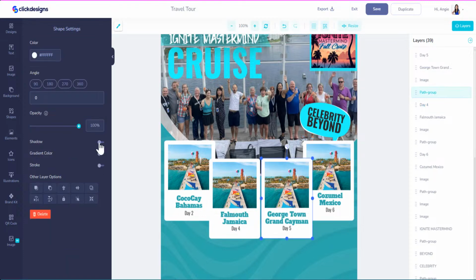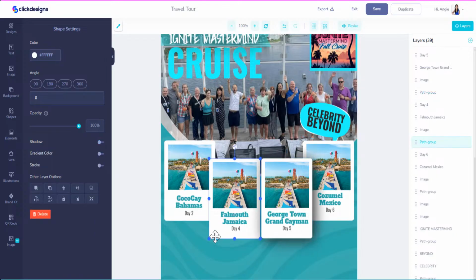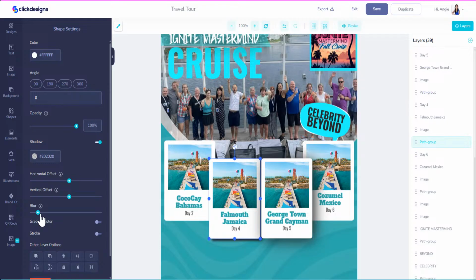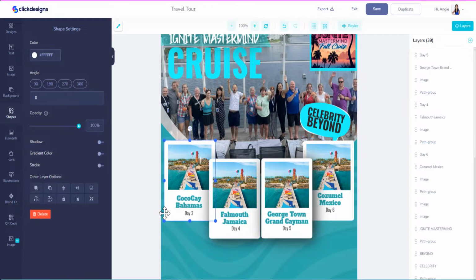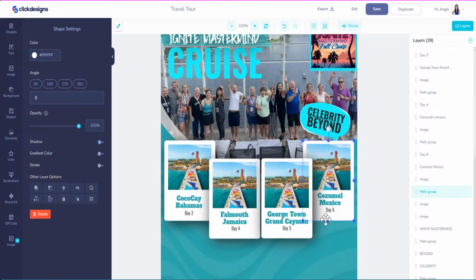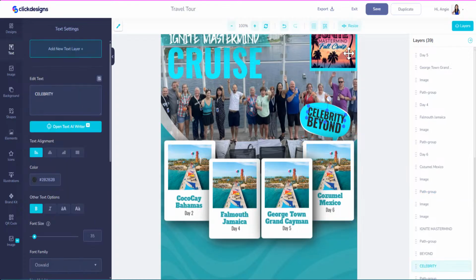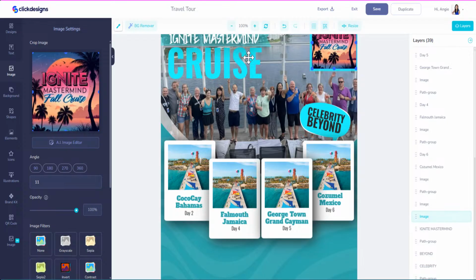If we wanted to, we can add a shadow so that these kind of pop out. Shadow, pop out. There we go. That looks pretty good. All right. Okay, so now that we have that, we have the Celebrity Beyond, we have Fall Cruise here, we have Ignite Mastermind, we have Where We're Going.